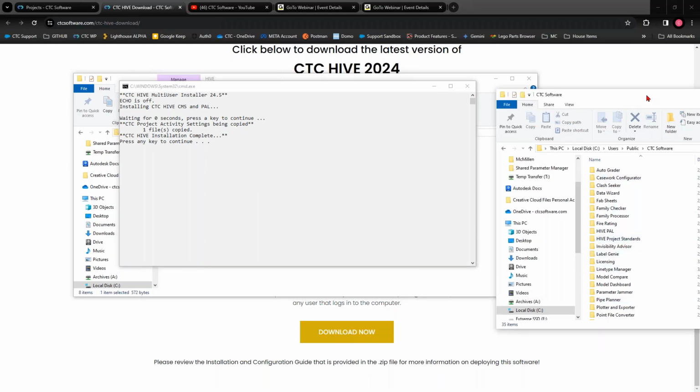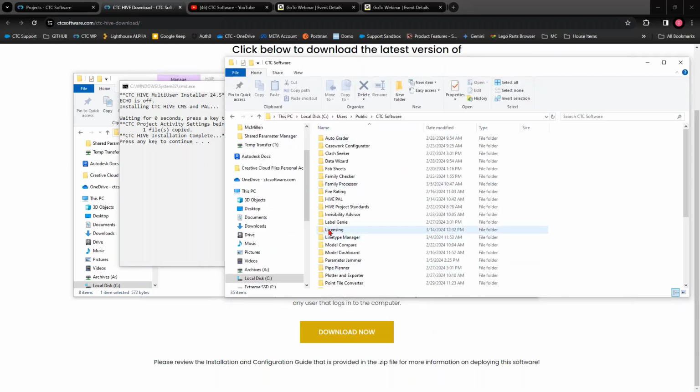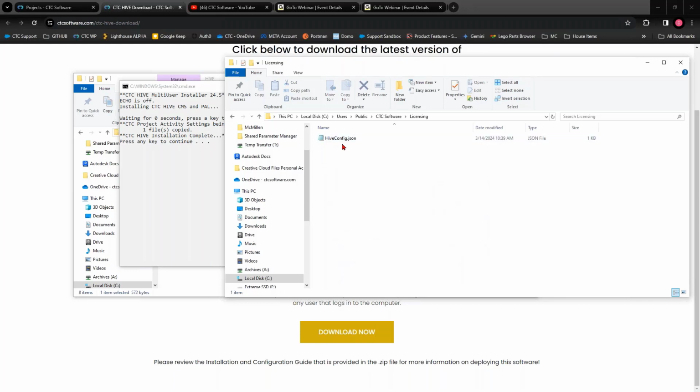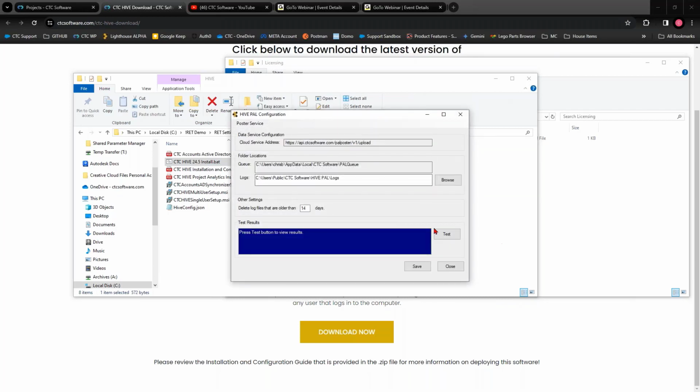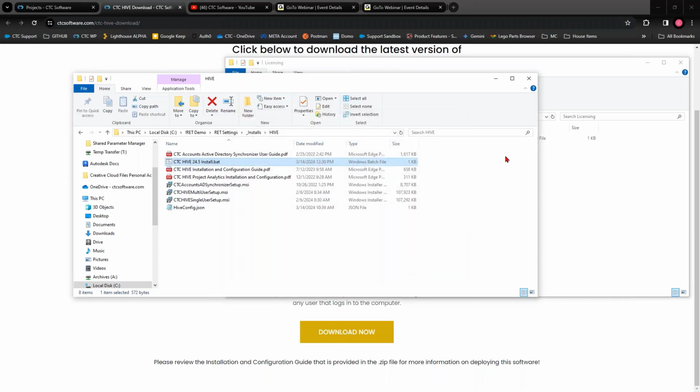And if you look over here in my CTC software folder, I now have my licensing folder back, dated with 12/32, which is when we ran it. And if I open it, there's my config file. So everything worked out splendidly. And if I open up my PAL configuration utility again and hit test, checks out. We're all set. We're good to go. Everything's all done. Hit save, close it out.